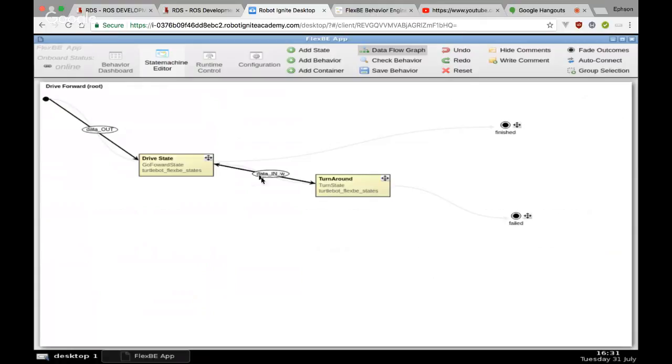Also, remember, we're seeing this data in, data out because we have the data flow graph checked. You see, when I uncheck it, it returned back to the normal interface that we've been working with. So you can keep it checked to better visualize how the data is flowing between your various states. All right, so remember to save the behavior.